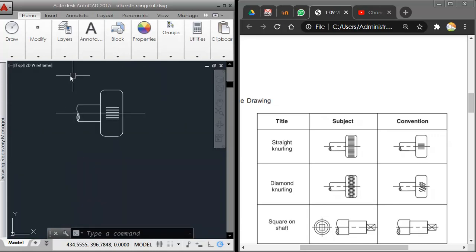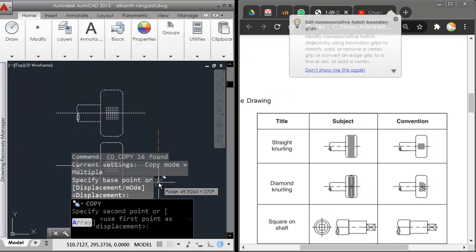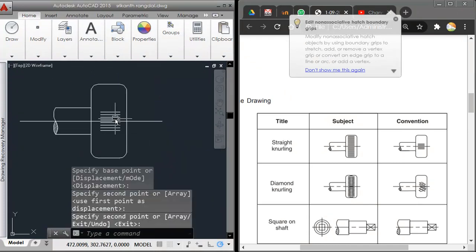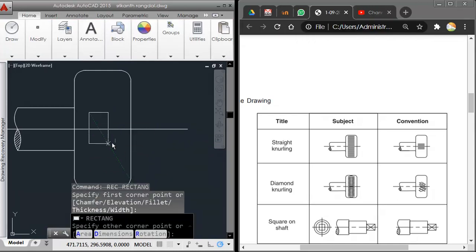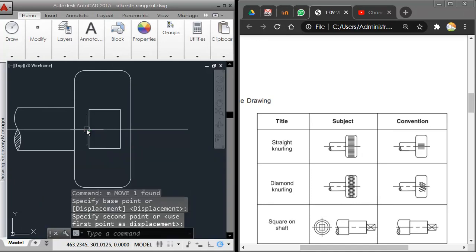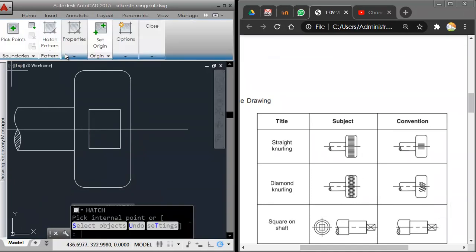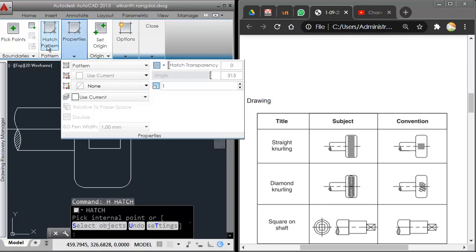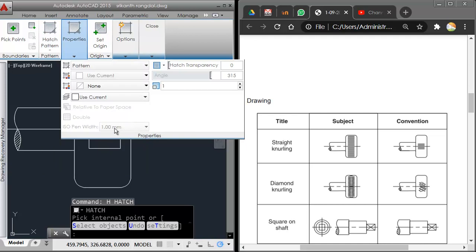Now I can just copy this part straight away, copy it down, and I'll just modify this thing. I'll draw again a rectangle at the center somewhere here, move the midpoint over to this point. Yeah, and I need a slightly different kind of hatch this time. So go to hatch and properties and take this one over here.